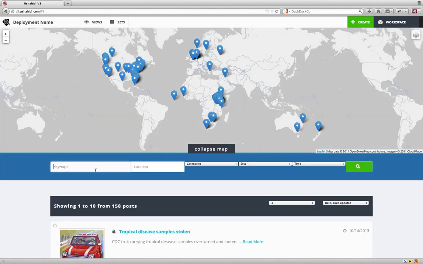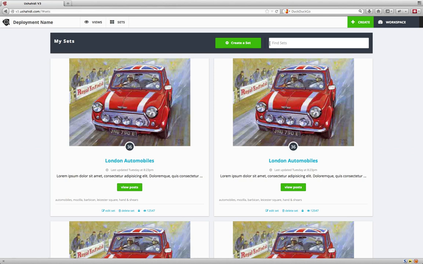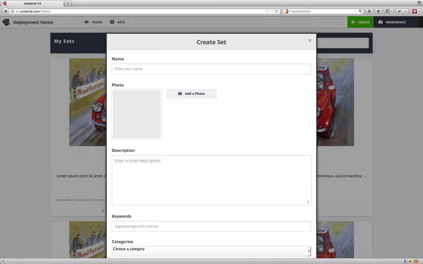Search looks like it's there, but it isn't actually wired to anything. Similarly with sets, there's a whole lot of data in here. You can see what the views will look like, but none of them actually have real data in them. But they're looking good. You can see what the create a set will come out like.